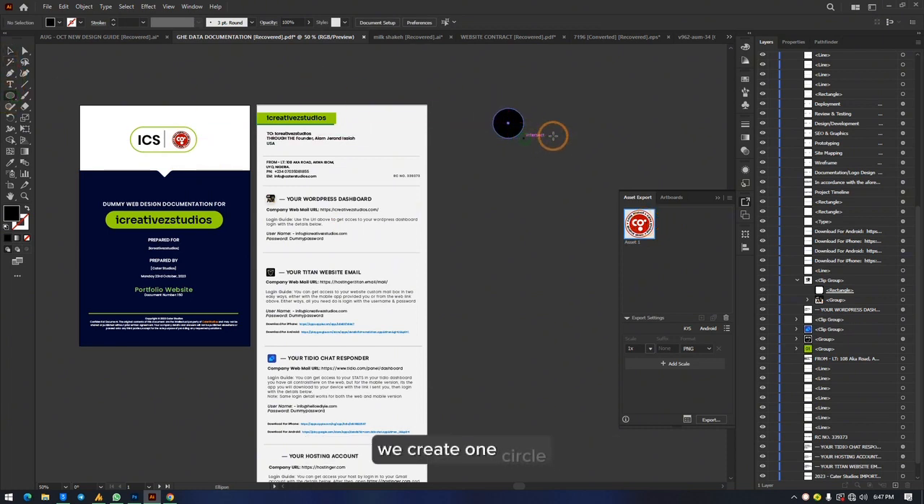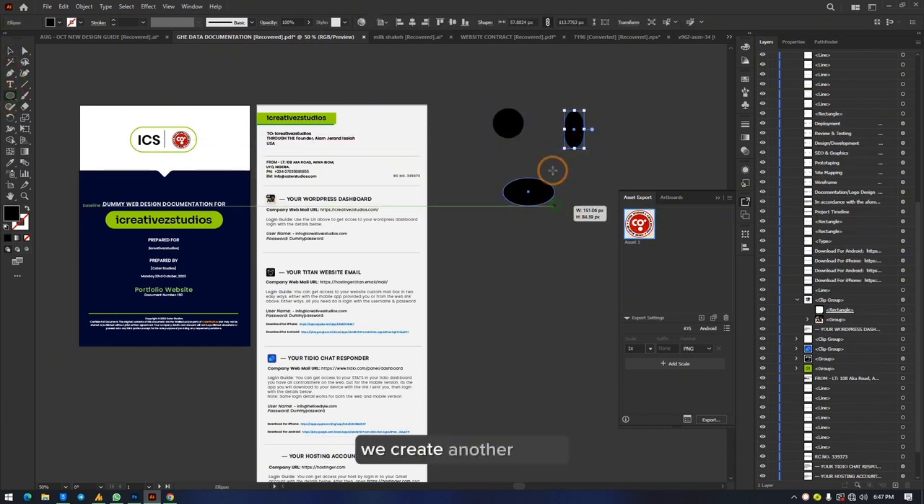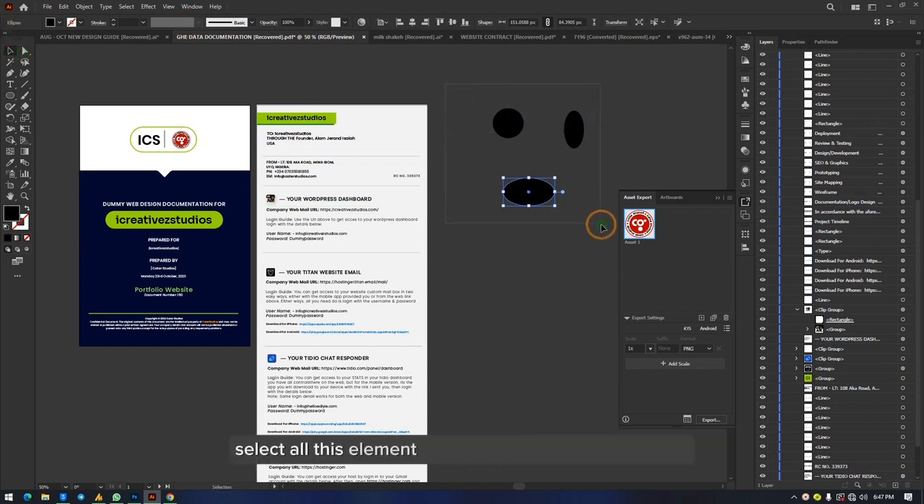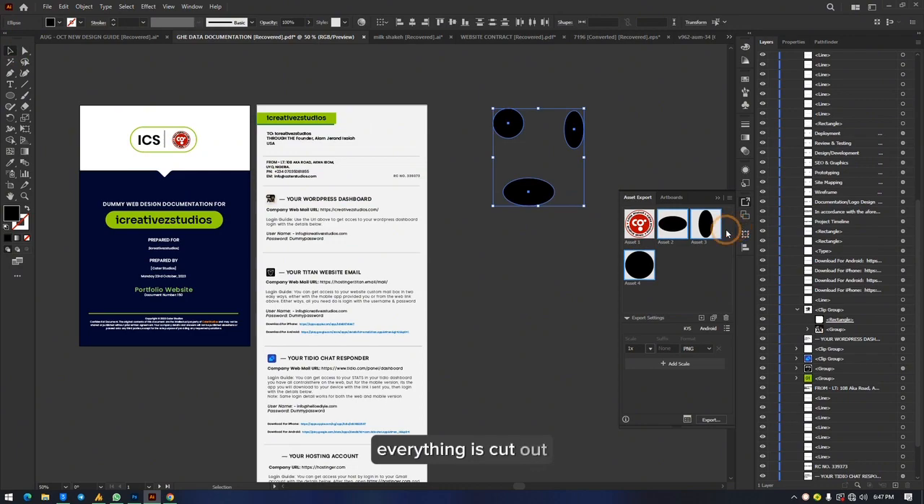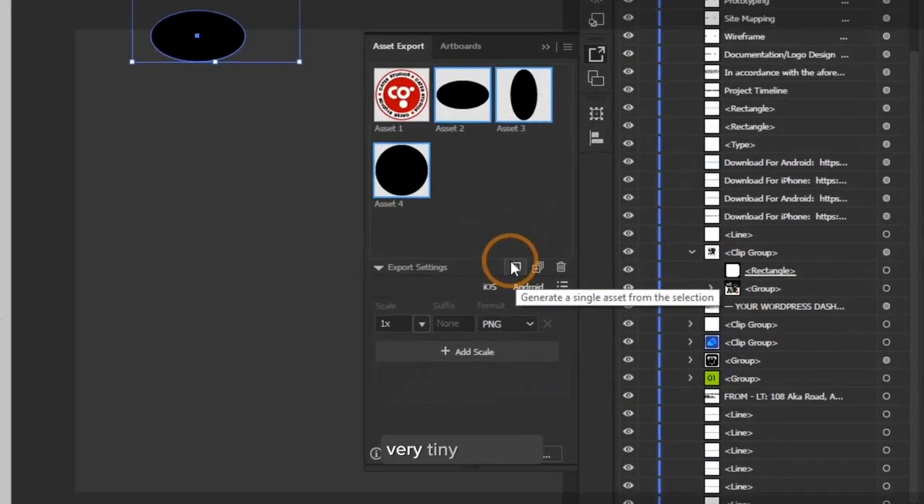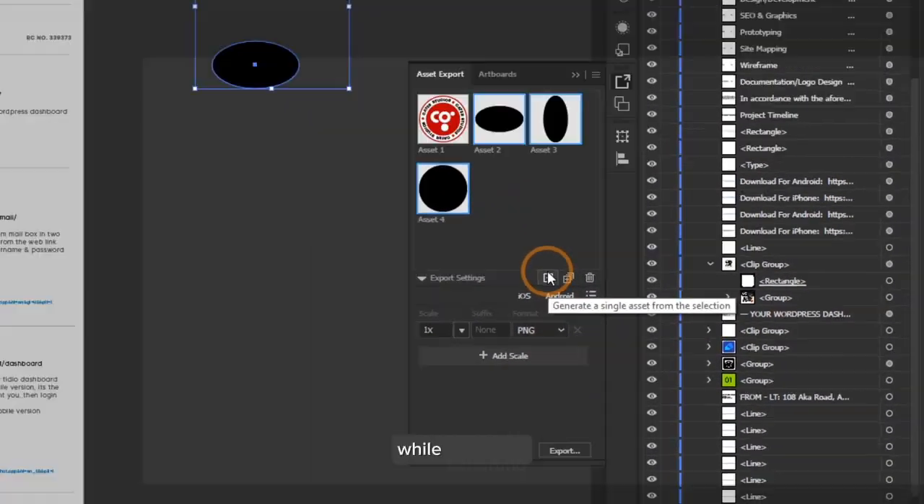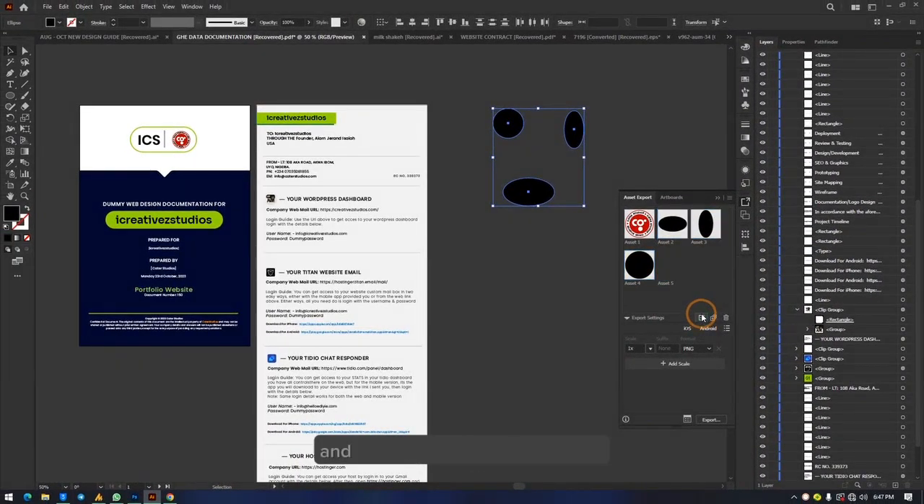So we create one circle, another circle, and another circle, and we want to select all these elements and save them at the same time. When we push them in here, boom, everything is scattered. What we need to do is click on this very tiny option here to group them while exporting. Click on this and everything will be grouped as Asset number 5. As you can see, it's grouped now, so we can save as we want.